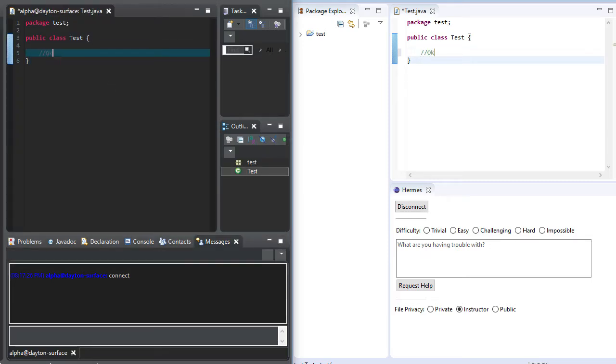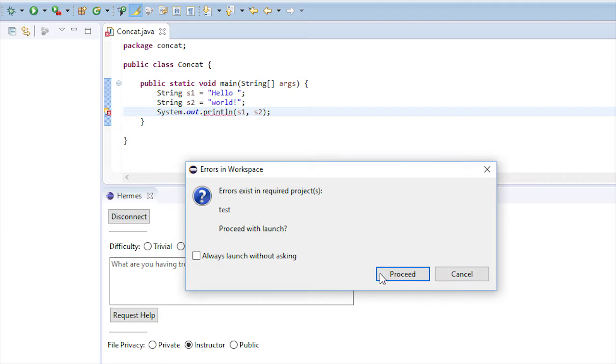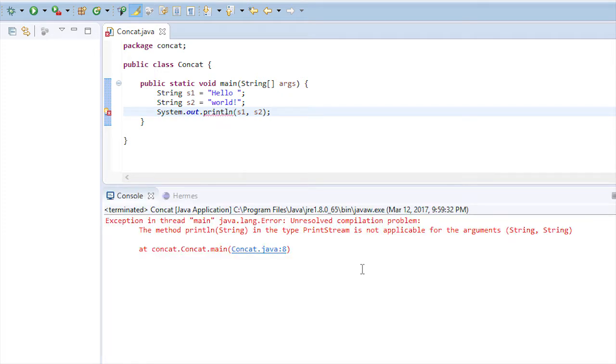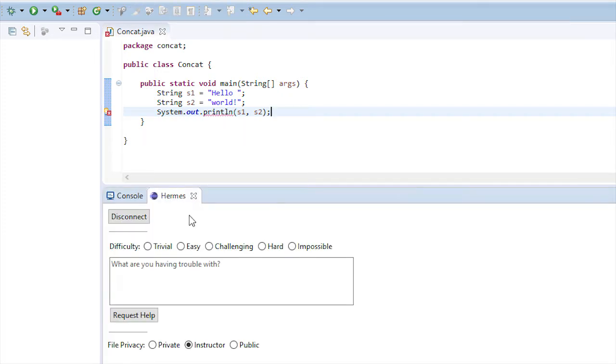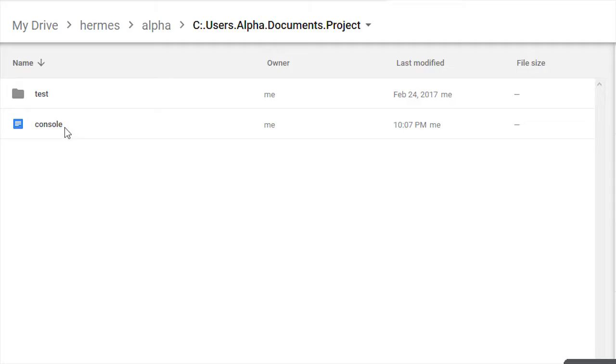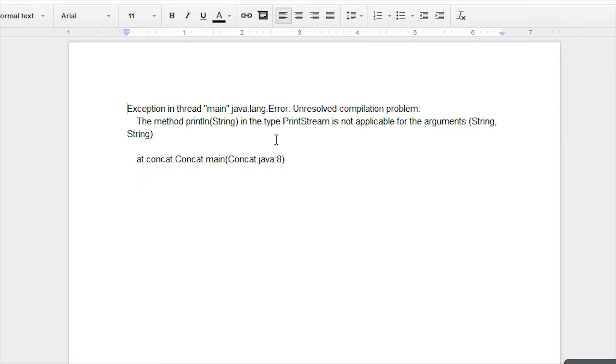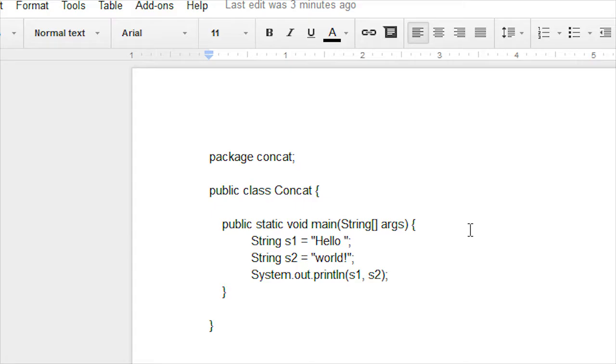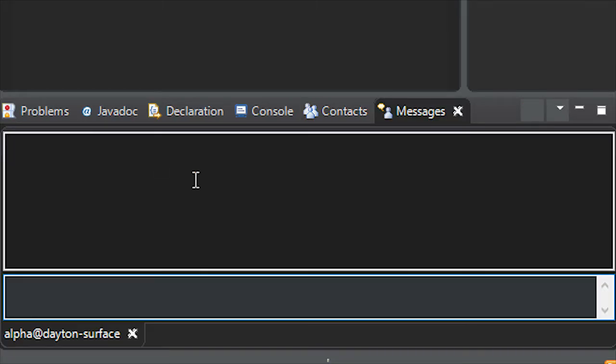Let's look at a couple of scenarios that demonstrate the situations in which we imagine Hermes will be useful. Suppose a student is trying to concatenate two strings, but uses the wrong syntax and can't make sense of the compiler message, so decides to request help. An instructor can look at the student's console file and their code and quickly diagnose the problem. A brief message to the student should be enough to resolve their issue.